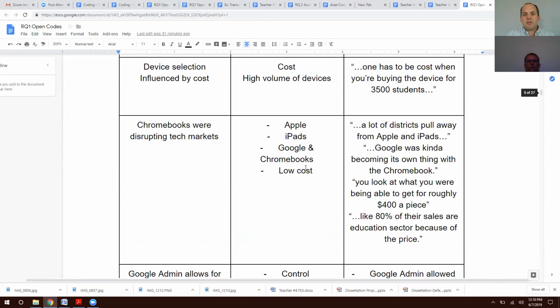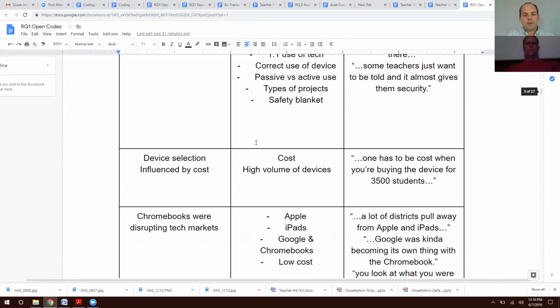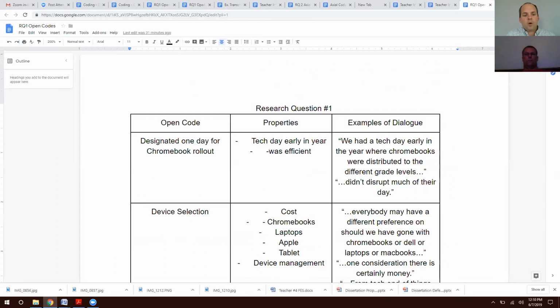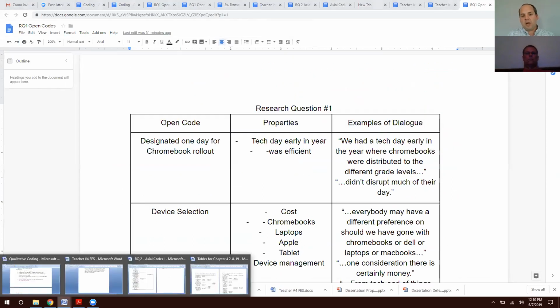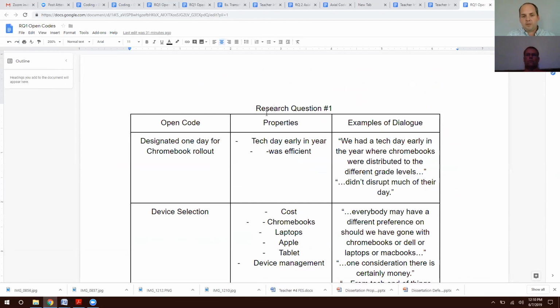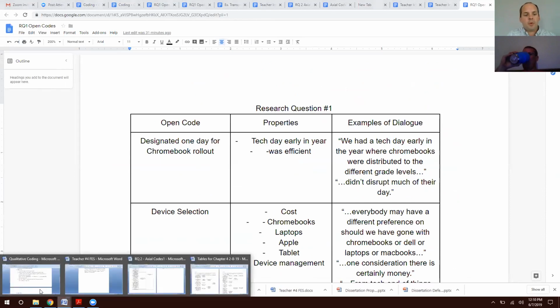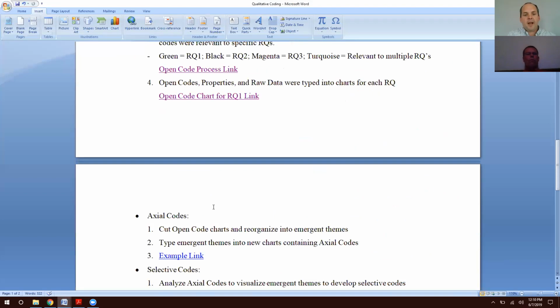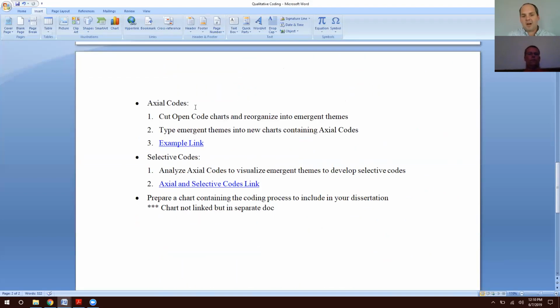These charts make it easier to go on to the next phase of coding, which is the axial coding. Once I went through each research question, and I went through my color coding of green, black, magenta, and turquoise, and developed a similar chart just like this for research questions 2 and 3, it's important to go back and start to look at axial codes.